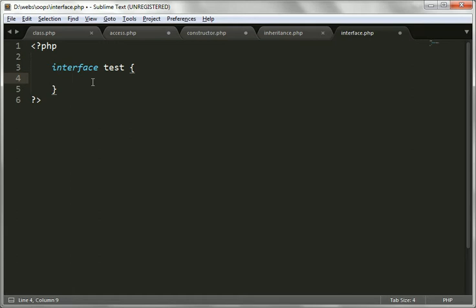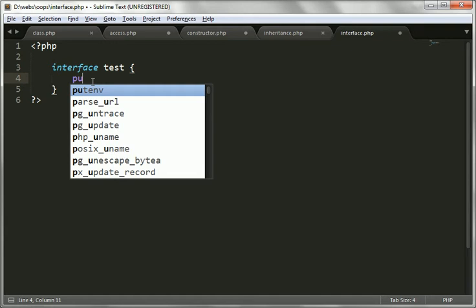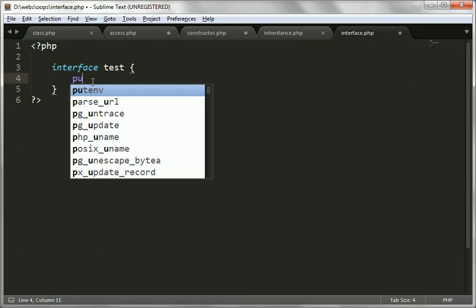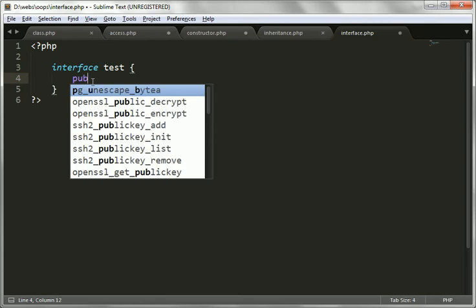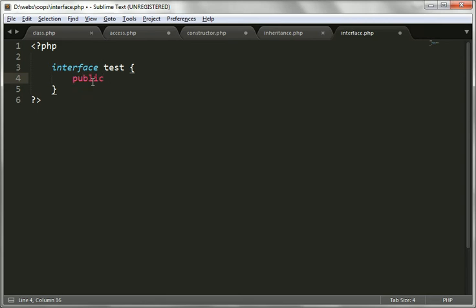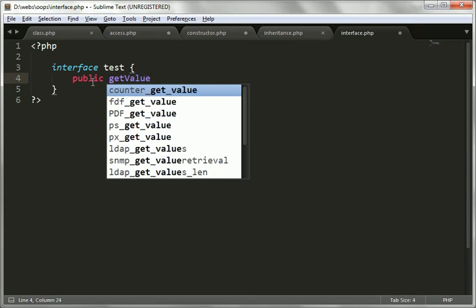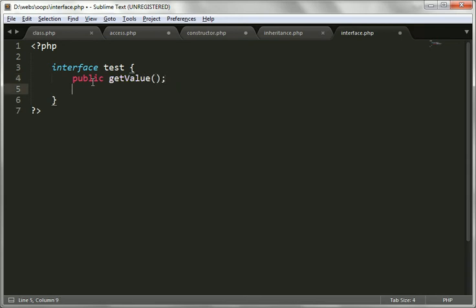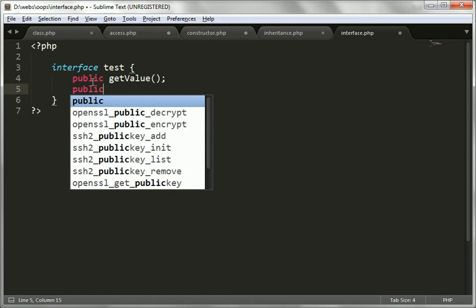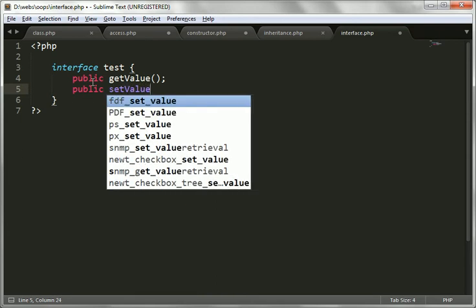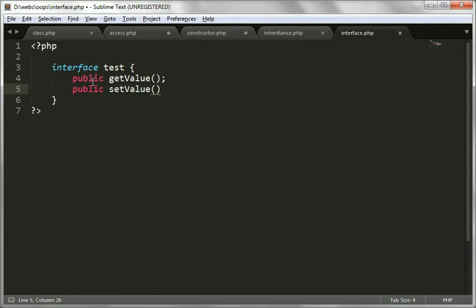You cannot define the function, you just have to write the signature for that function. So for example, I'm creating one function, and all the functions should be declared as public. Public function getValue, and public function setValue. Okay, I have declared these two functions.